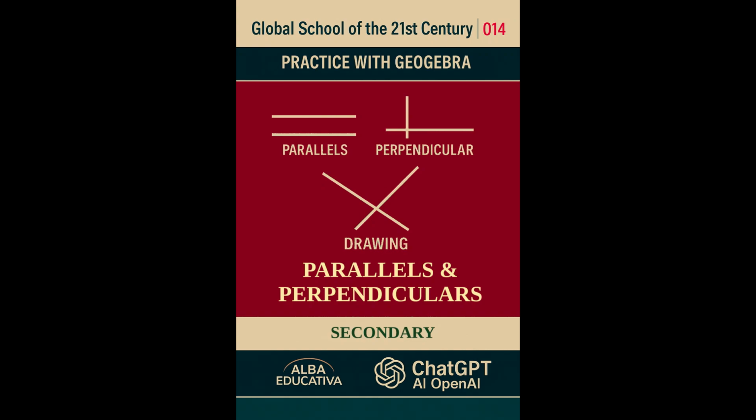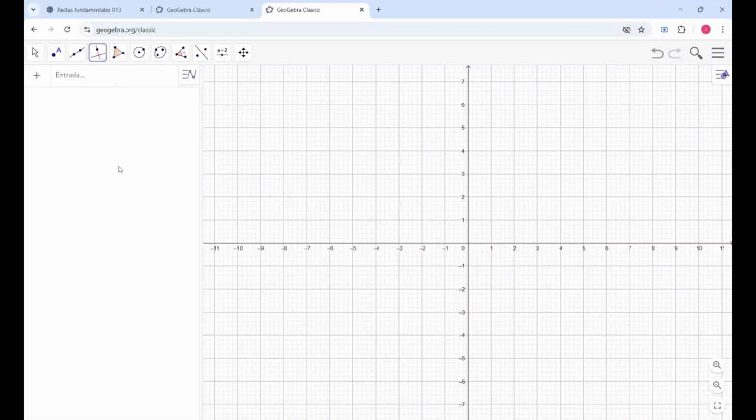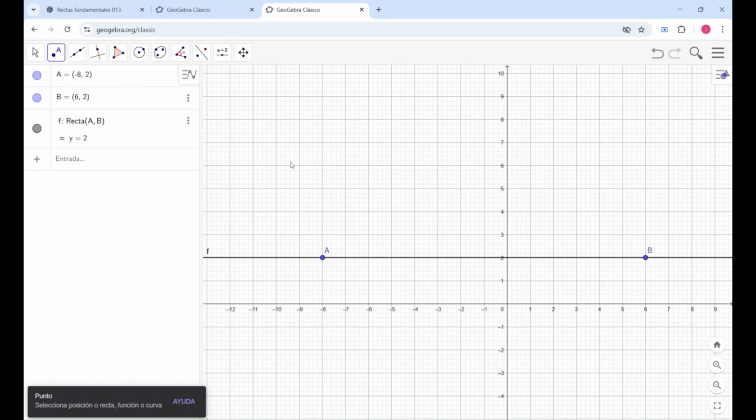Practice. Parallels and perpendiculars. First, draw any line. Select the Line tool. Click on 2 points on the plane. GeoGebra will automatically create the line. Mark a point through which the parallel line will pass. Select the Point tool. Click where you want the parallel line to go.